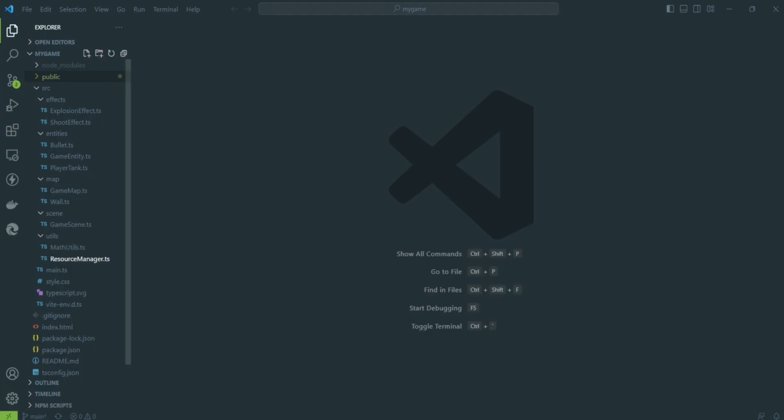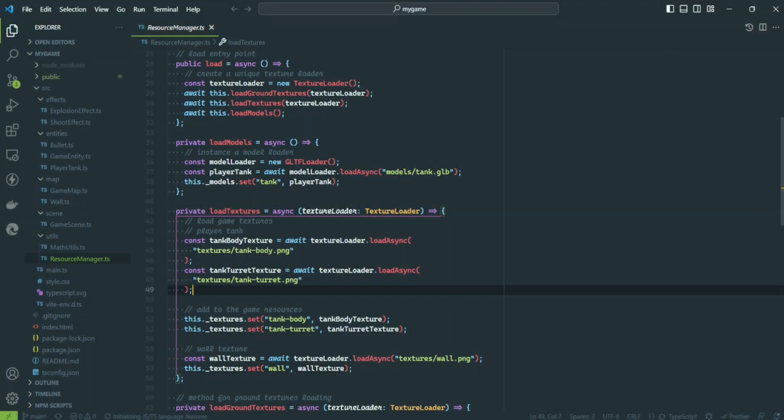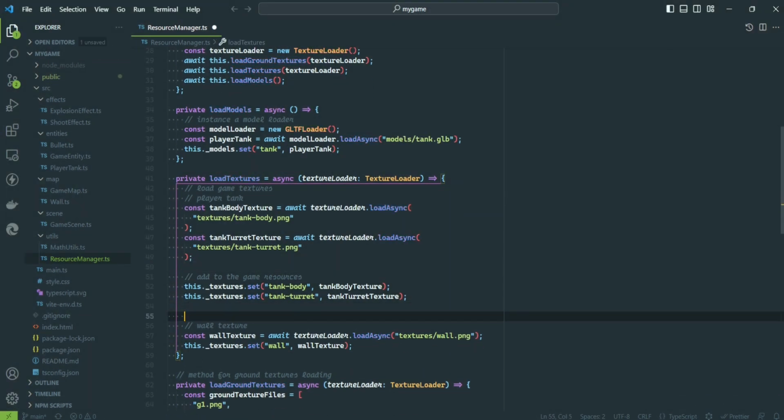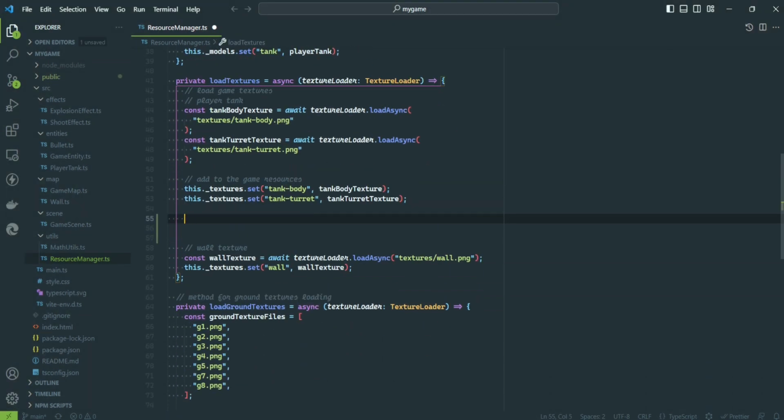Before creating the enemy tank class, we will make some changes to the project. The first thing we need is to add resources, which in this case is just a set of new textures.